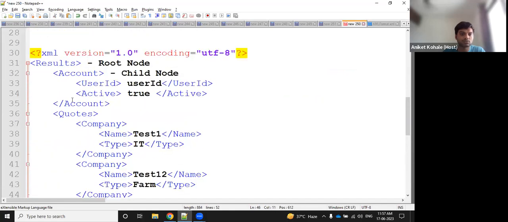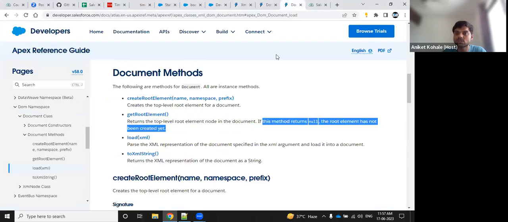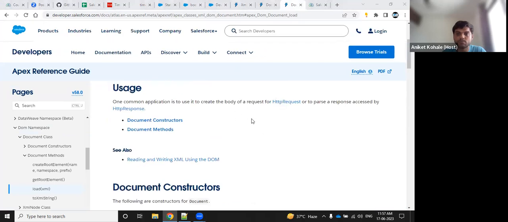Any questions, anyone? Yeah, let me show you. We have got one question. Anyone, you can unmute yourself as well if you have any questions on this part. Okay. Let me just give you a brief about node types.